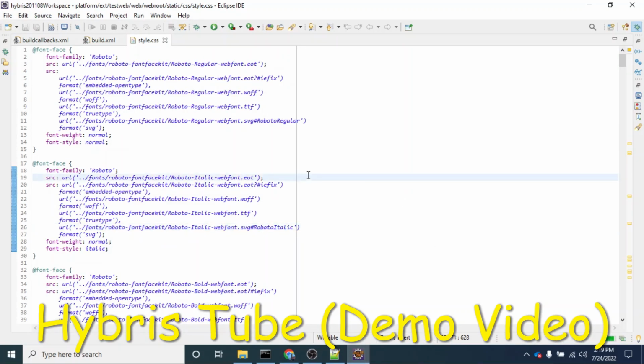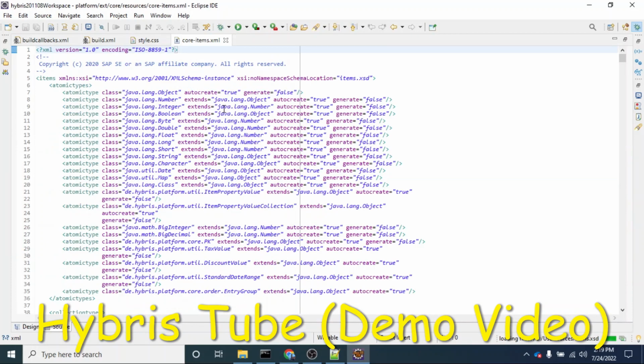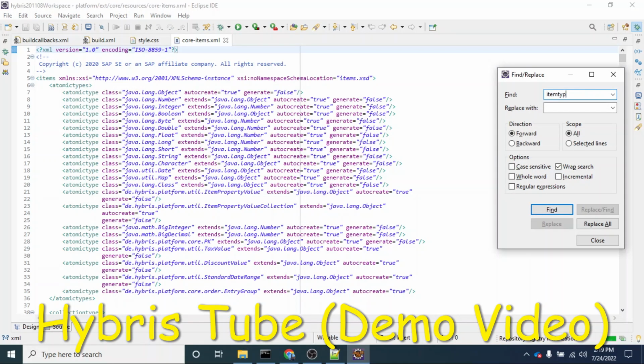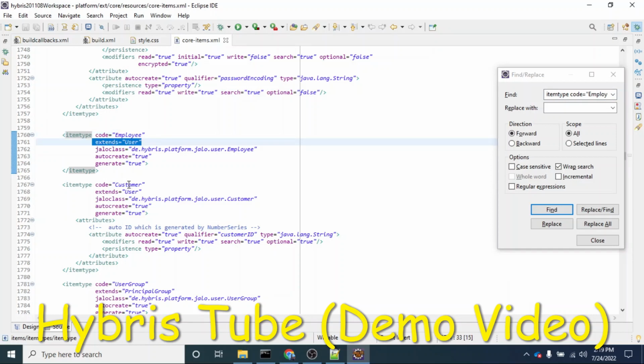I can show you as well if I open the core-items.xml file, which is present in the platform extension over here. If you search for the item type employee, you will see that yes, we have one item type employee. You can see this is extending the user item type. The customer item type also extends the user item type. The only difference between both is that the customer item type has one more extra attribute, that is customer ID.